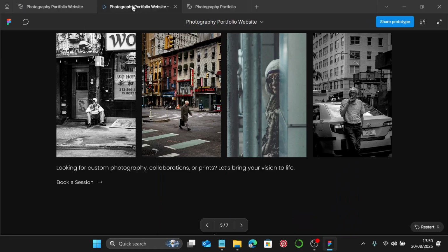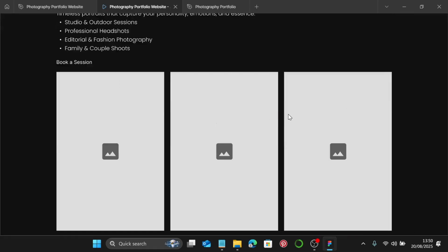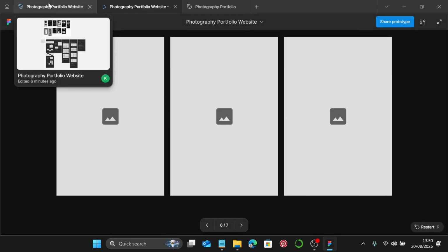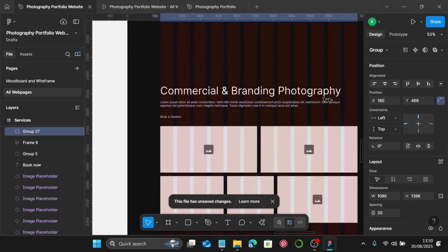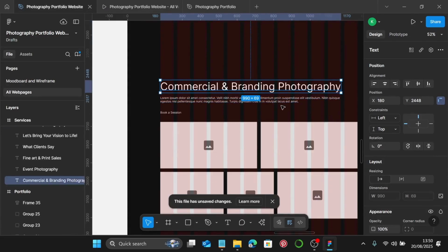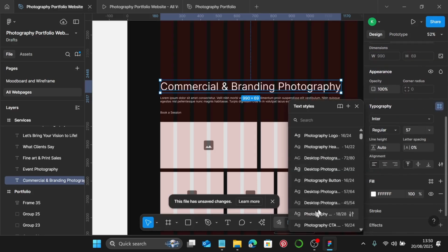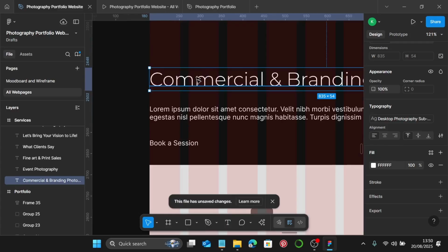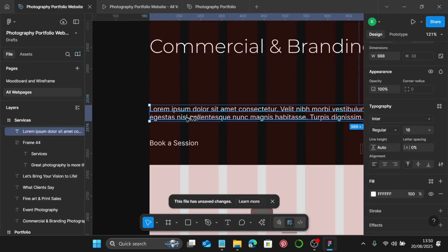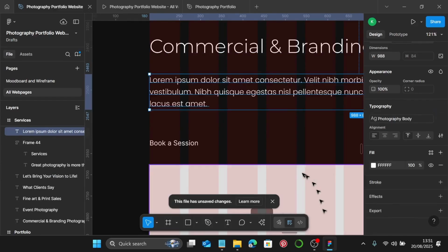Let's see if services, this hasn't loaded yet, so I'll just go back to our design tab and we'll move on to this one, which is commercial and branding photography. We're going to change this to subheading text. I'm going to make sure it's aligned to the edge of our layout. I'm going to go over here, change this to the body text.